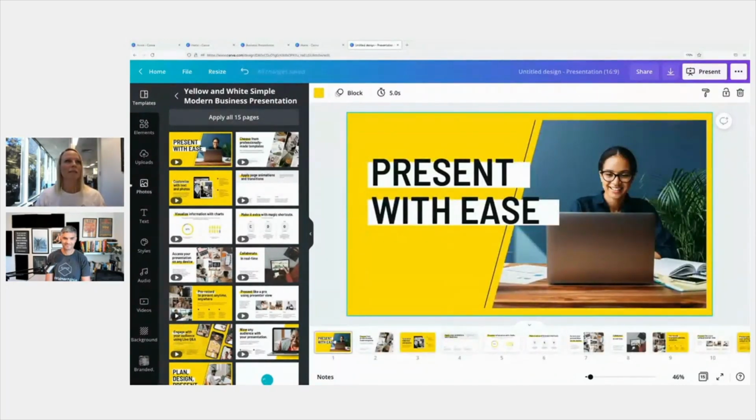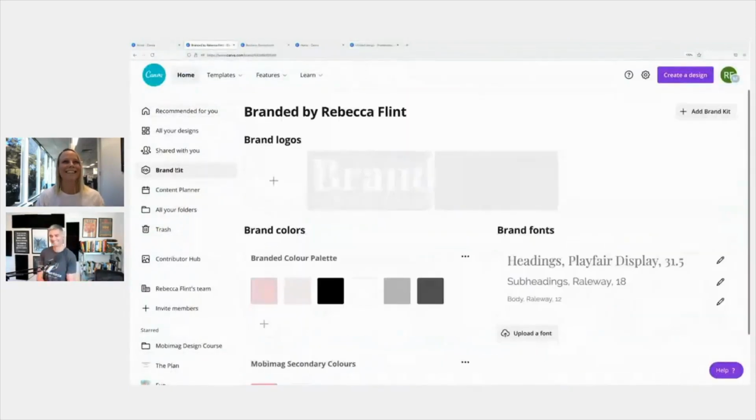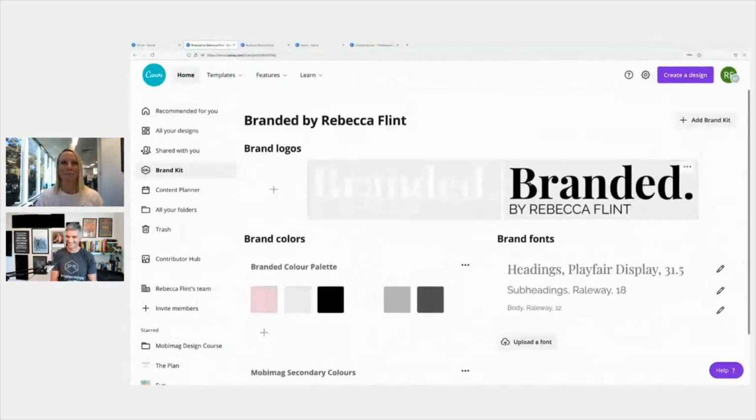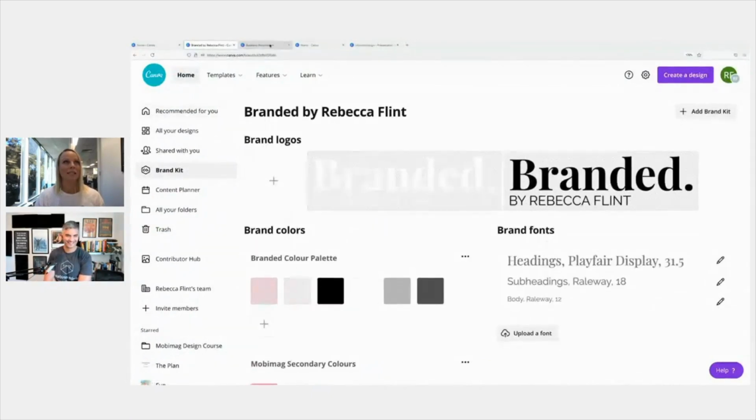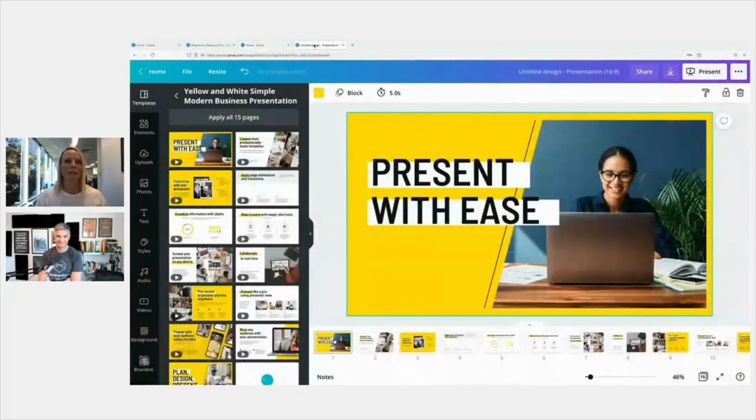Now, because I've set up my brand kit, here's the magic. This is my Branded by Rebecca Flint brand kit. Let me shut down some of these windows. Side note here, every time you open a piece of artwork, it opens a new window. So very quickly, especially if you're having a muck around with this, you can end up with like 30 tabs open. So it's always good practice to come back and shut down anything that you're not really using right now.